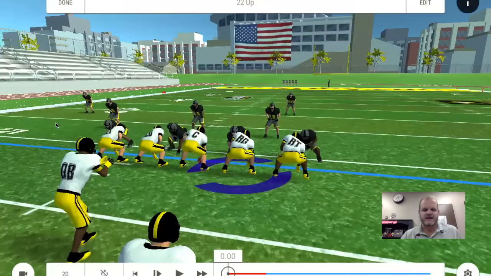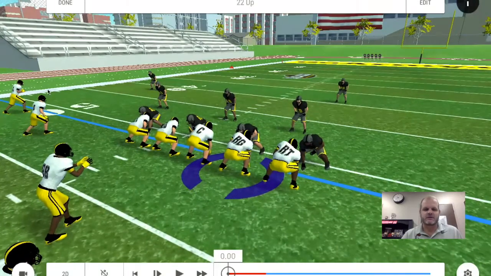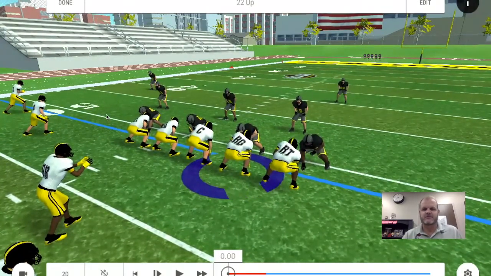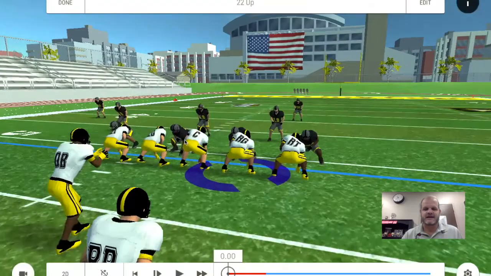All right, we're on the left hash here. Again, we like to run this from a hash to give us a dig on the weak side. So it's not a true 4 verticals. He's going to break it off, but for 10 yards, it's going to be 4 verts. And we're still going to attack these 2 seams.